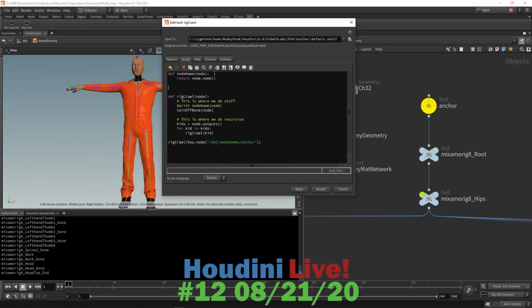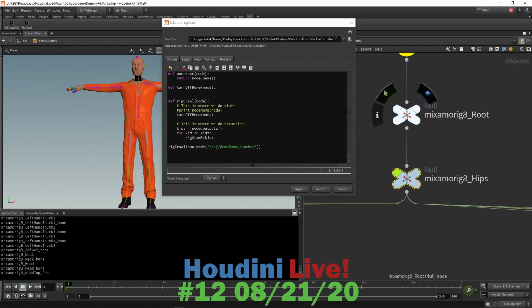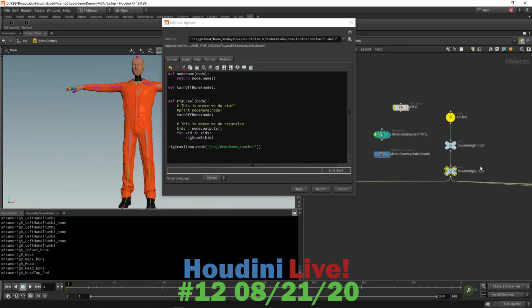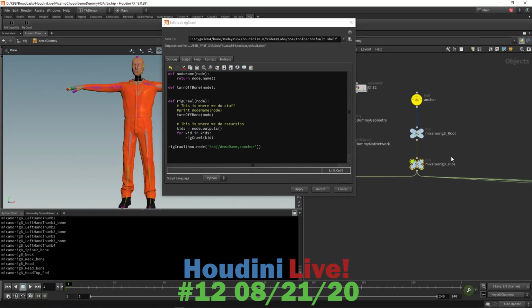Okay, let's create a function to do that. Def turn off bone. And then I'm going to pull in the node. Now, notice that we're not calling it a bone yet. That's because my rig crawler is going to recurse, and it's going to traverse this entire tree. Some of these are not a bone. This is not a bone. The nulls are just fine. So, you know, what do we do? Okay, but there are bones in here.